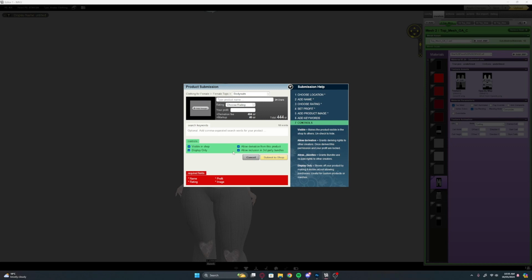I want it to be visible in shop, and allow derivation from my product. Include in bundles isn't really necessary because they can't purchase it anyway. But if you are, like I said, selling this directly on the platform to people, you'll probably want to keep that one ticked so they can make outfits and stuff like that. It just means that if they make an outfit and your product's in it, you'll get some profit from the selling of that outfit as well.